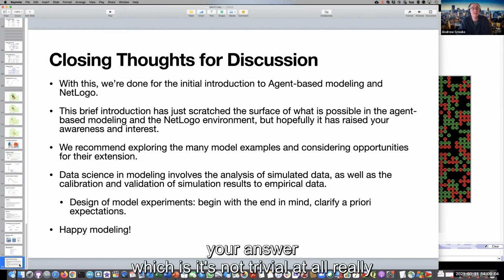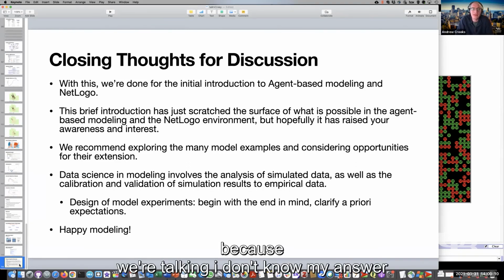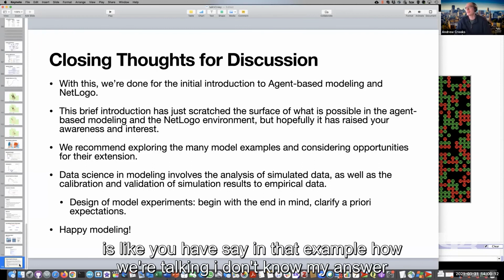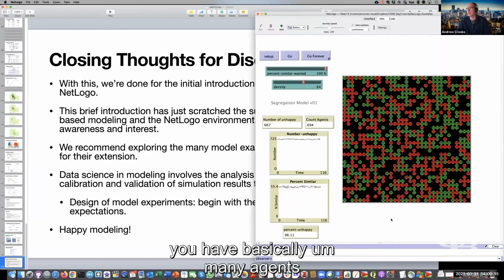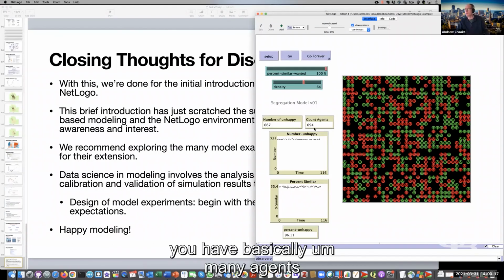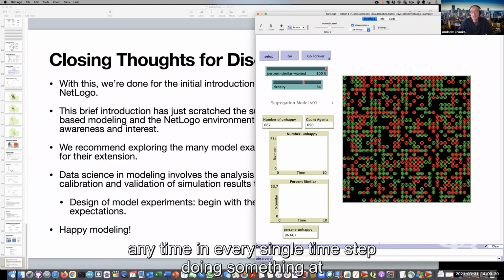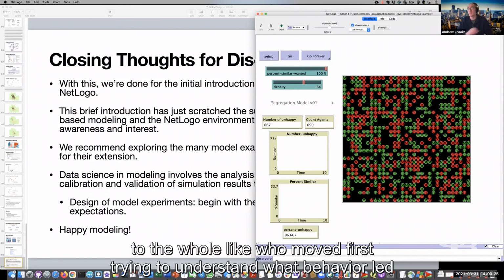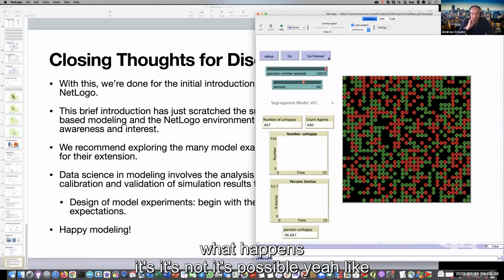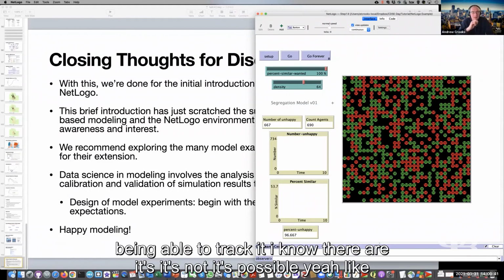It's not trivial at all, really, because, my answer is, say in that example, how many agents? You have basically several set up. We have 690 agents. Each one of them is doing something in every single time step. Trying to understand what behavior led to the whole, like who moved first, potentially has a whole ramification on what happens. It's possible, but it's like being able to track it.